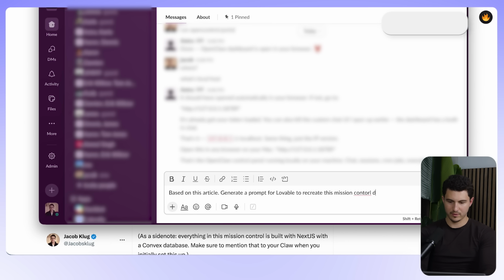Okay, so OpenClaw fed me this prompt here. We're going to copy this and bring it into Lovable. The reason I want to use Lovable is because of exactly this: I'm going to be able to have my own dashboard in probably just a few prompts. That first prompt is really going to set the foundation.